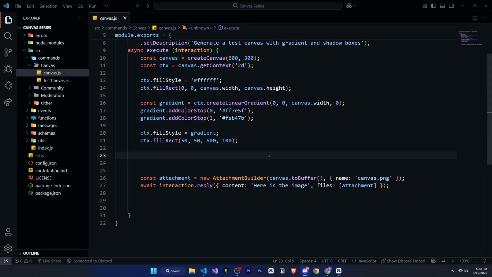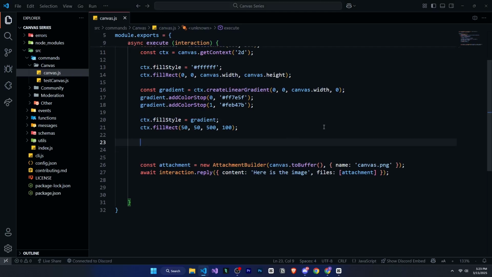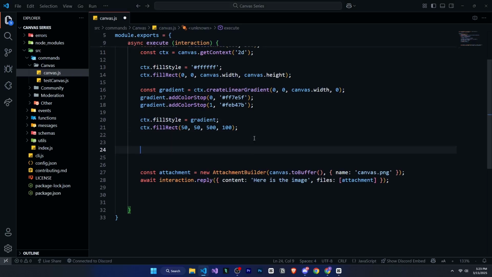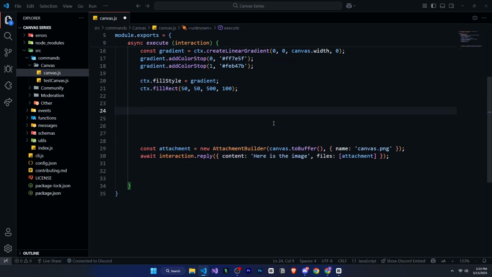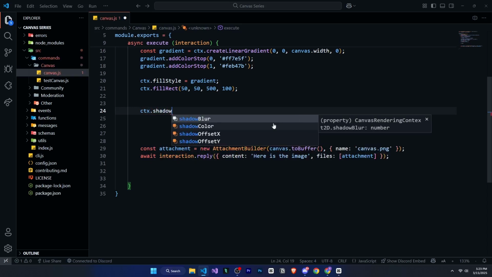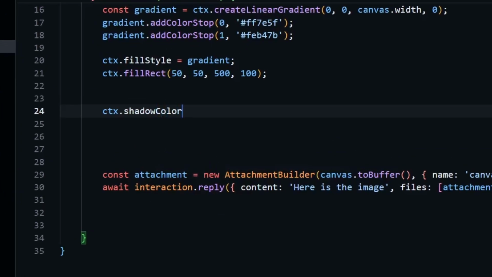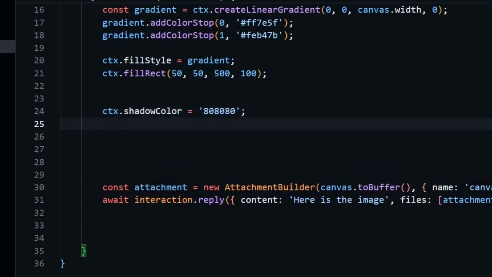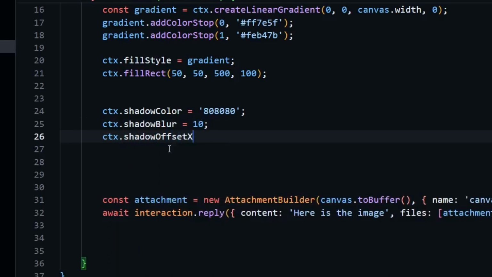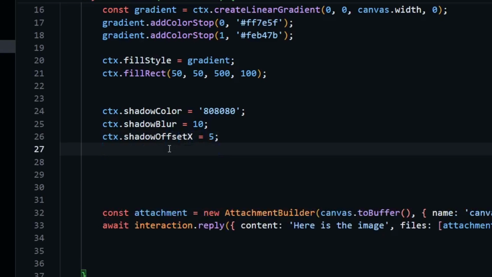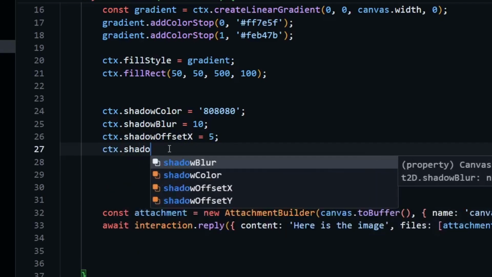All right, so now let's create another shape for the box on which the drop shadow will be applied. Okay, first we will create the drop shadow, for which we need to define a few properties to customize its appearance. First, we need to set the shadow color, for which we will use ctx.shadowColor and assign a color. Next, we need to define how much blur the shadow should have. For that, we will use ctx.shadowBlur. Then we need to set the shadow's position. For the offset x, we will use ctx.shadowOffsetX, and for the offset y, we will use ctx.shadowOffsetY.